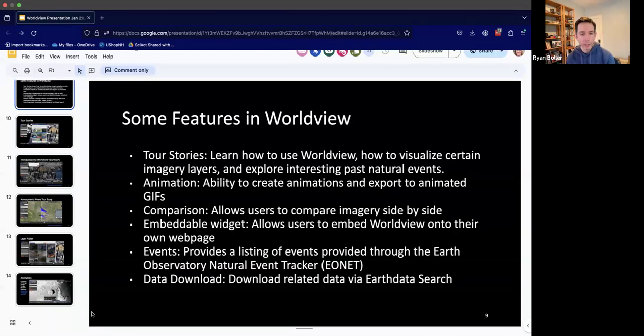We have a listing of natural events that are regularly updated. So you can look at our events feature, and it'll show you oftentimes things like the most recent hurricanes that are going on, and fires and floods and so forth. And if you want to get to the actual data that's being visualized here, there's also a data download capability that hands you off to a sibling tool called Earth Data Search, which lets you download the data that was used to generate the imagery that you're seeing in the app.